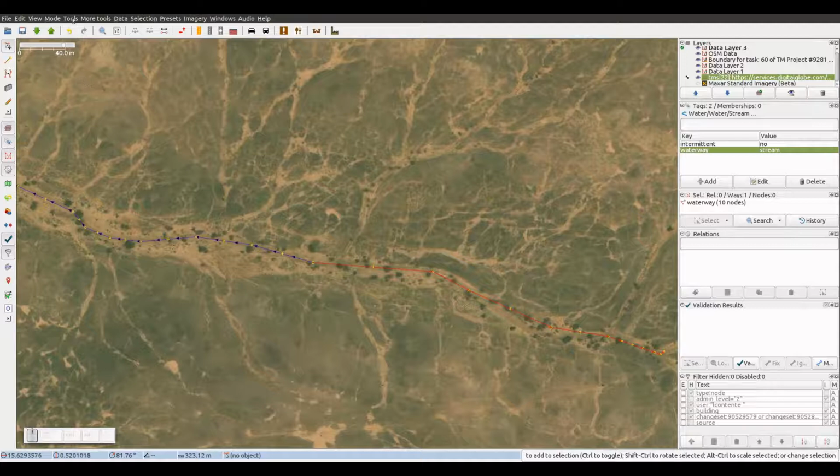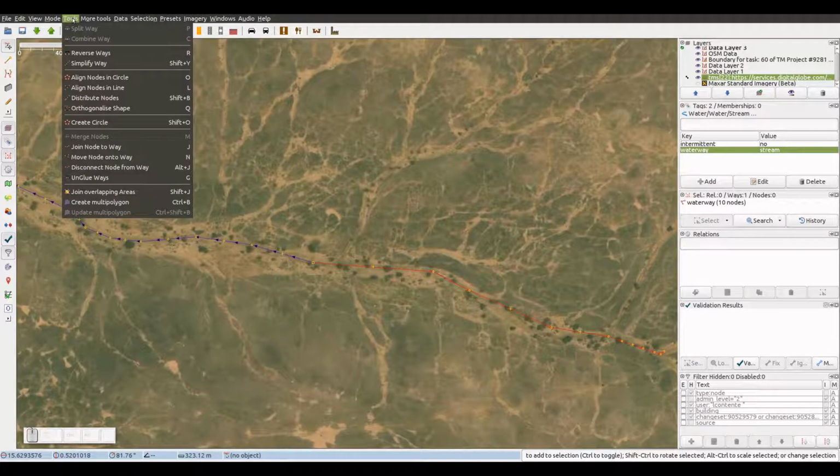To do this, we select the way and we go to the Tools tab in the menu and we select Reverse Ways. Or easier, we can use the R key as shortcut.